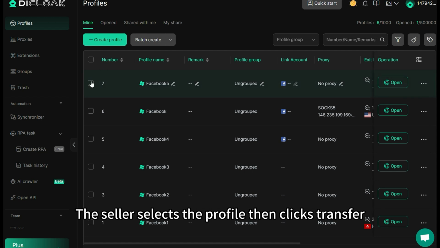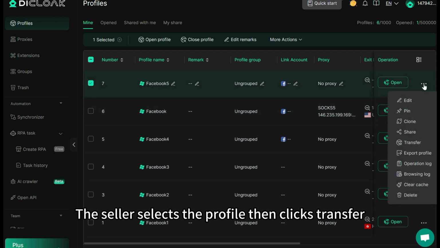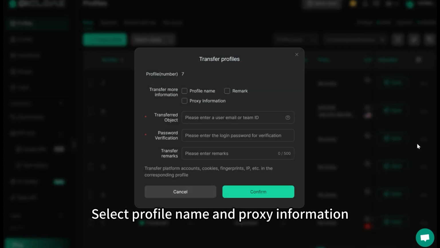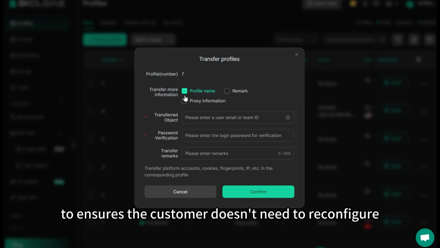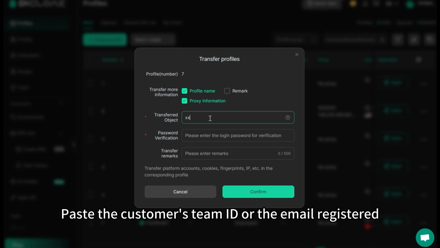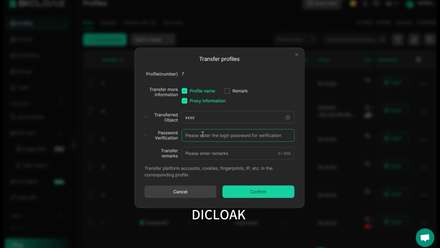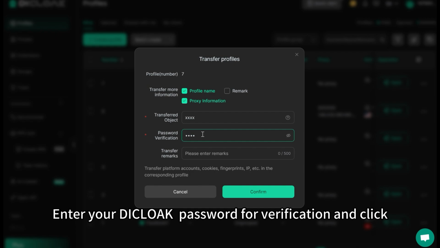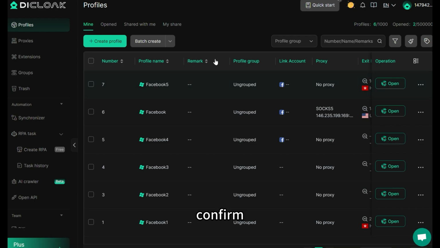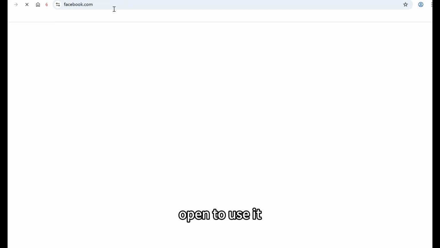The seller selects the profile, then clicks Transfer. Select Profile Name and Proxy Information to ensure the customer doesn't need to reconfigure. Paste the customer's team ID or the email registered with DICloak, enter your DICloak password for verification, and click Confirm. Customers can find the profile in their list and click Open to use it.